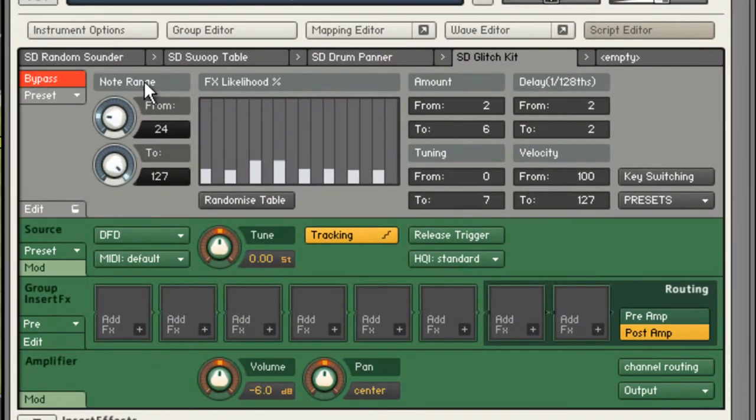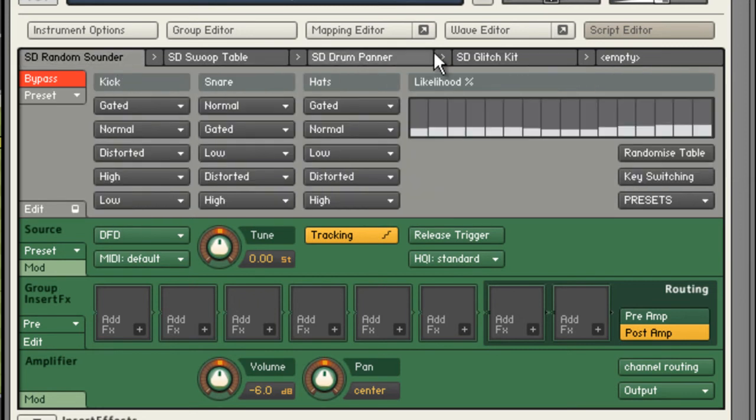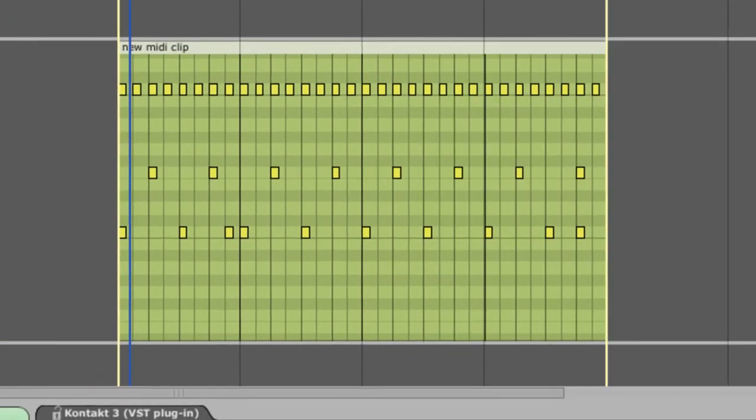As usual, here we are in Traction with a tediously boring drum pattern and Kontakt 3 loaded, and we have SD RandomSounder, SD Swoop Table, SD DrumPan and SD glitch table all loaded up. Everybody's in bypass mode at the moment, so we can listen to how dull our drum loop is.